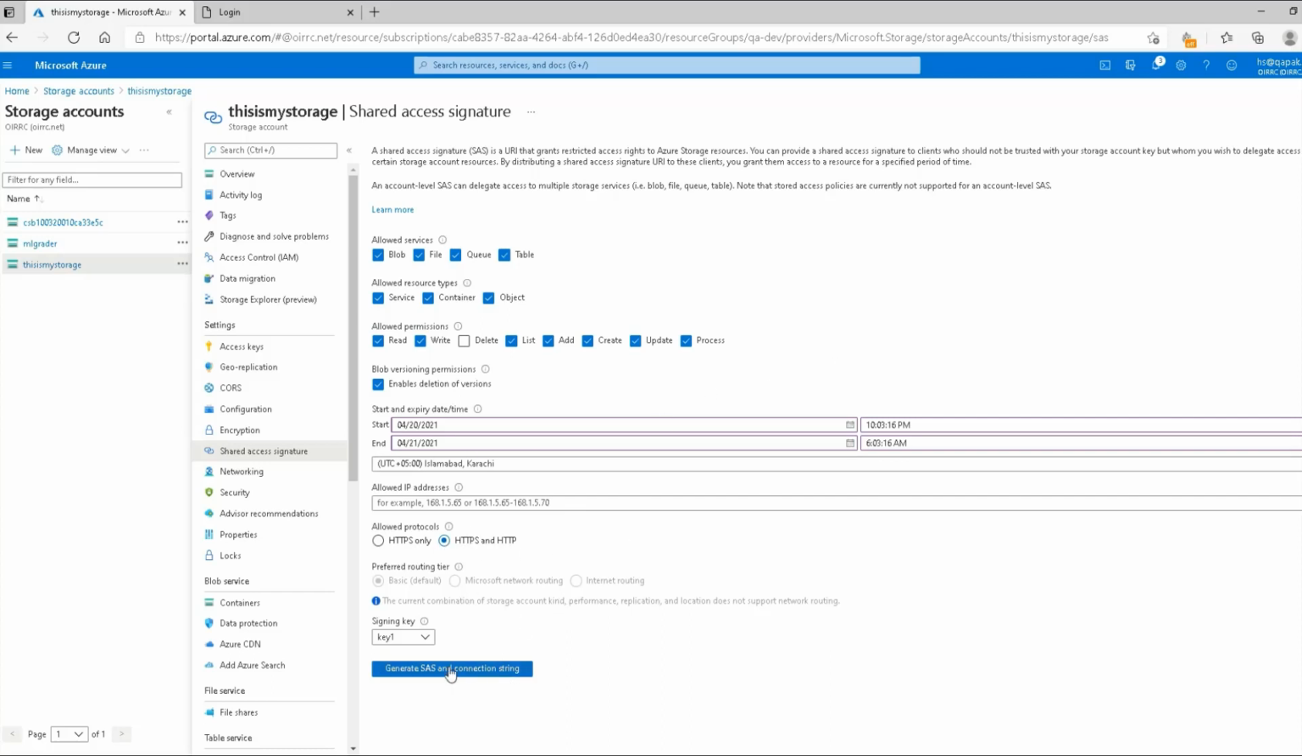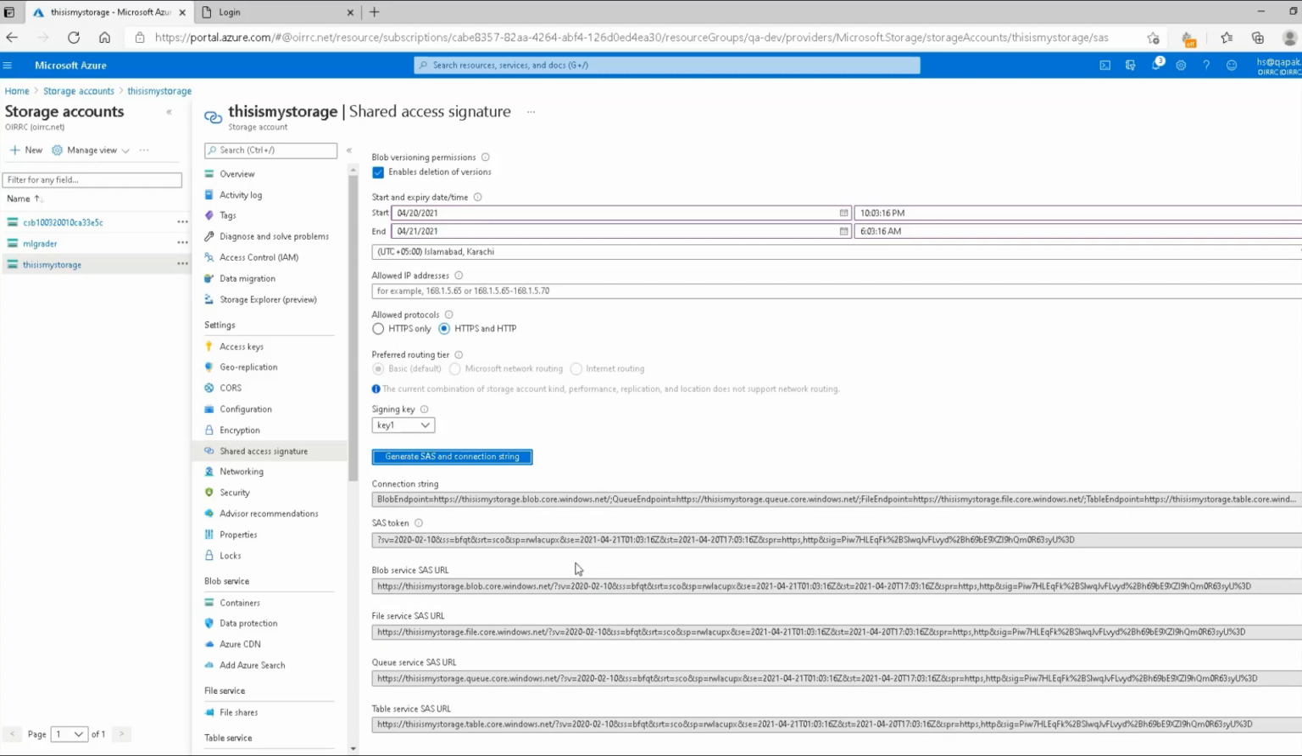Now I'll simply click on generate SAS and connection string, and then it gives me the connection strings. What we are concerned with is actually this one, the connection string. I'll be using the connection string in my Azure Storage Explorer. And this service SAS URL is the URL that will be used by the application developer to access my storage account. And this will be used by the Azure Storage Explorer. So this is how we can generate the shared access signature keys.